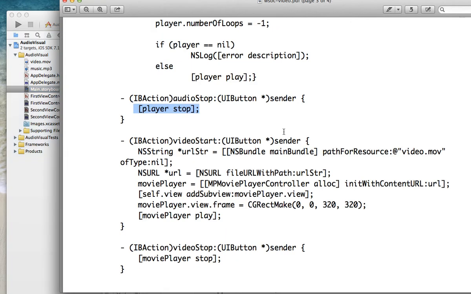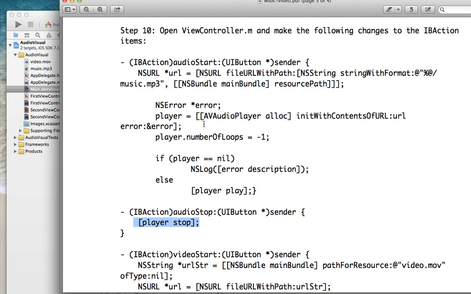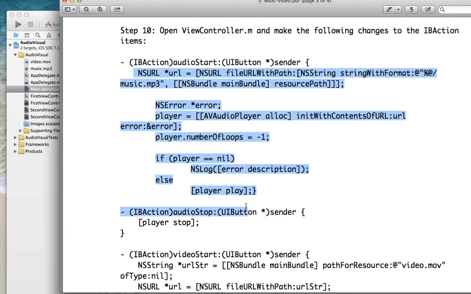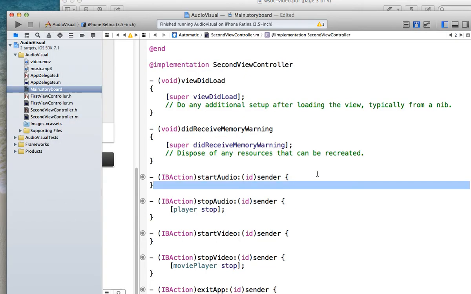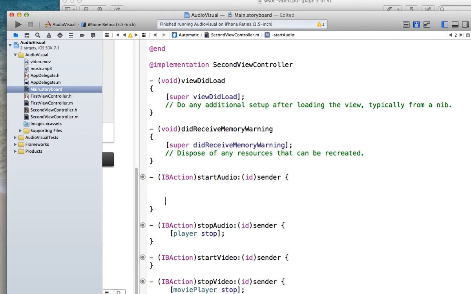And let's do my starts. So go ahead and copy the code in for the starts and the stops. If you change the names of your files, change the names of your file in the code. Here's the start audio.